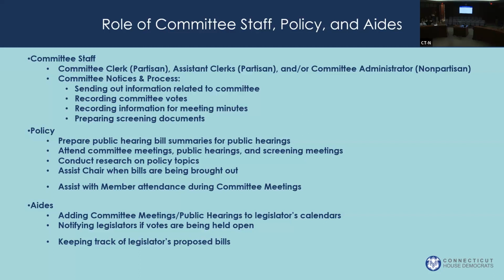For the policy department, they have to prepare public hearing bill summaries for public hearings. These are a breakdown of bills that are normally in plain language. They go by section, and this allows legislators to have a broader understanding of what the bills are in preparation for the public hearing. So if they have questions to ask state agencies or stakeholders, they have this copy in front of them that they can reference.